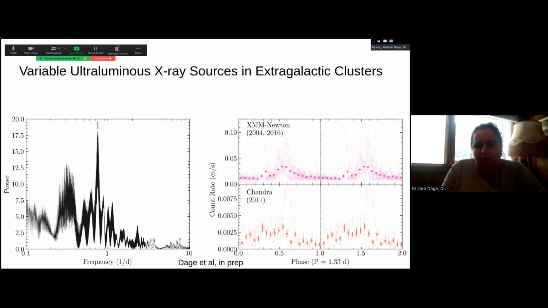This source is super weird and so hard to explain in many ways. But one of the explanations for this might be hierarchical triples. So you have two objects in a binary and then a third object, a tertiary, orbiting outside that is causing this time scale that we see. And I won't say anything more about it because I want to keep everyone's time in mind. But this is just a super exciting result. And it's so cool that we can actually probe hierarchical triples in clusters that are 16 to 20 megaparsecs away.